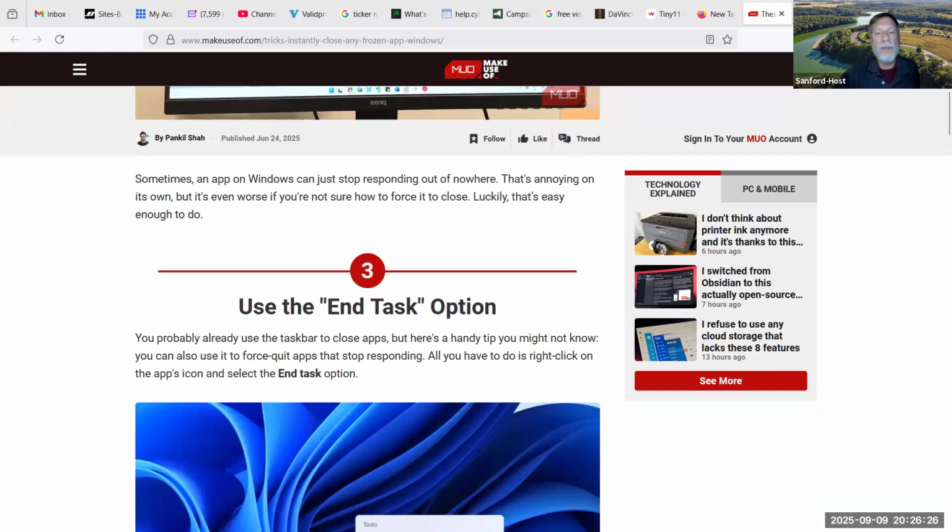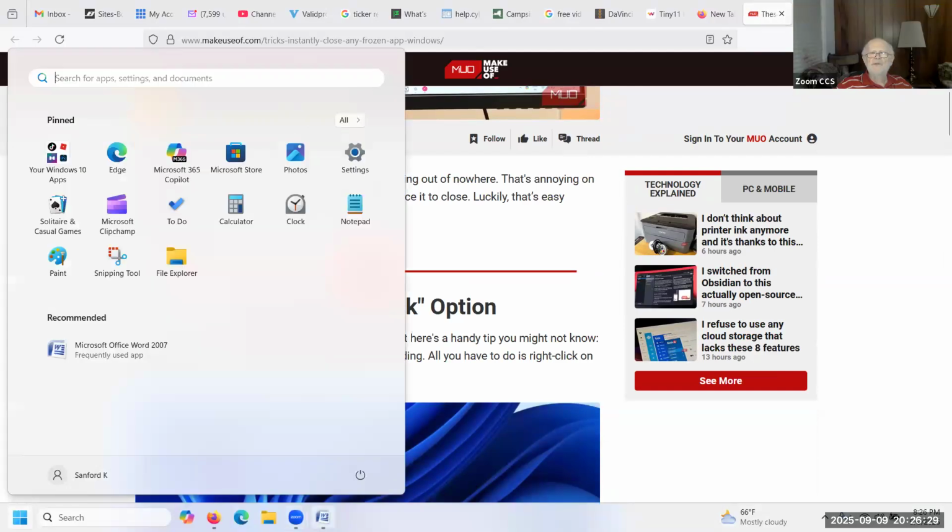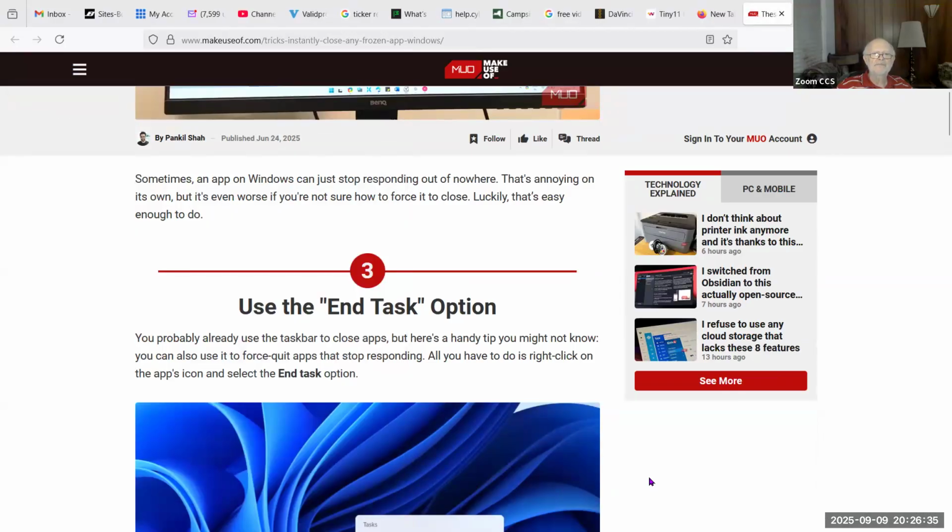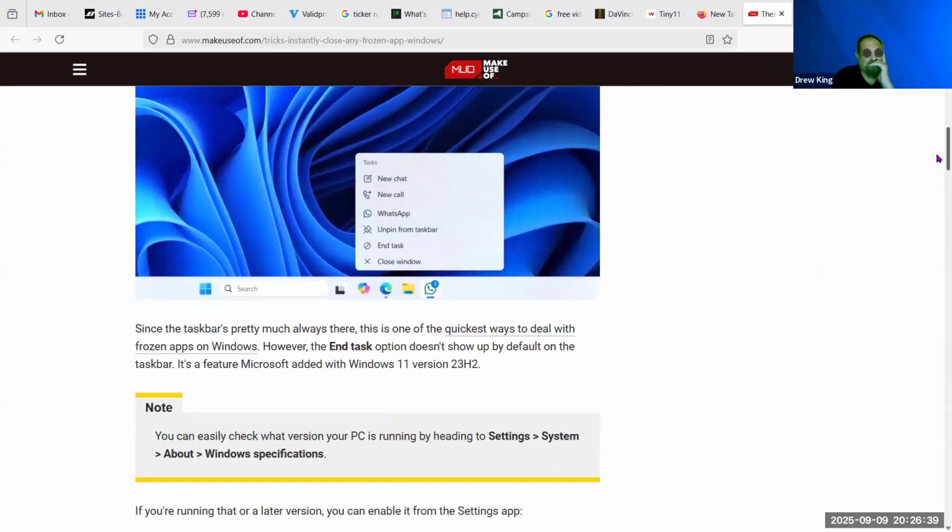Let me see. It's a feature inside your settings. If you bring up settings, you can do a search for End Task. Okay, let's see if we can do that. It's in developer options.